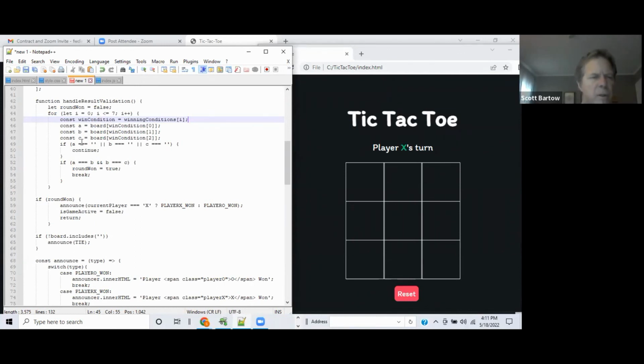So if a is blank, b is blank, or c is blank, continue. If a equals b and b equals c, roundWon equals true. And then break out of the loop. All right. So handleResultValidation is basically looking to see if you have a winner.